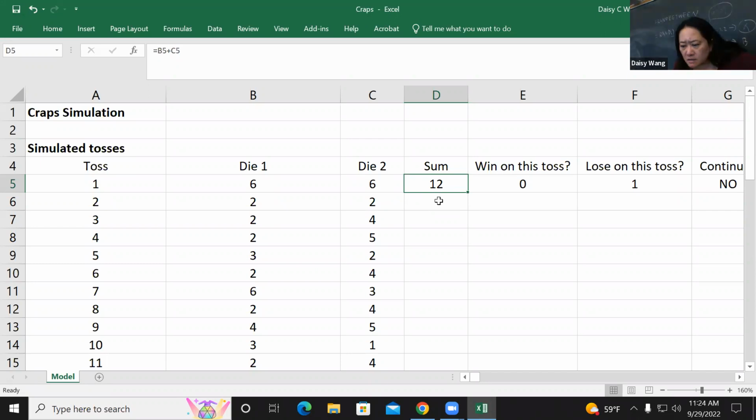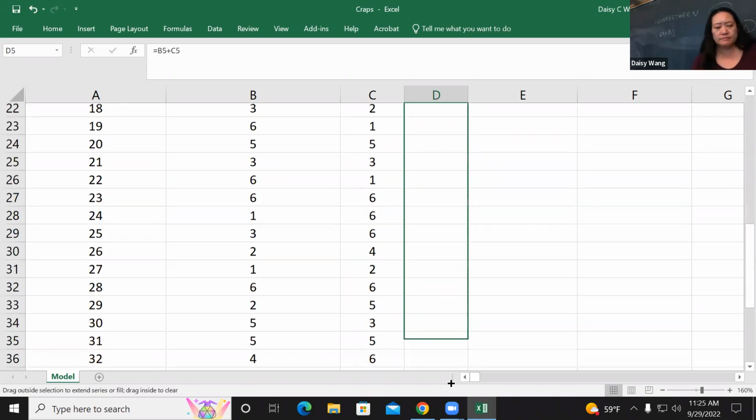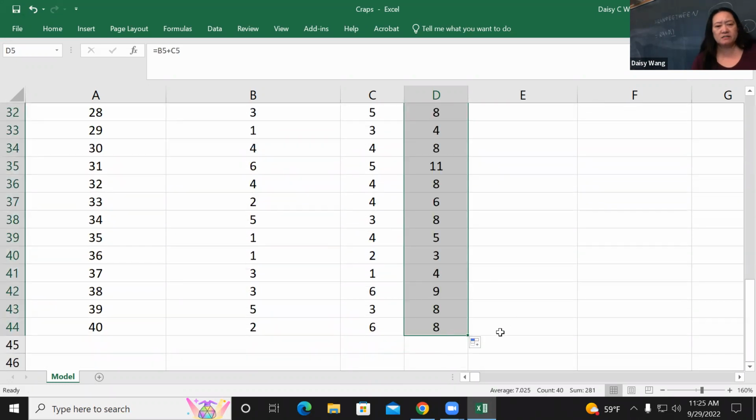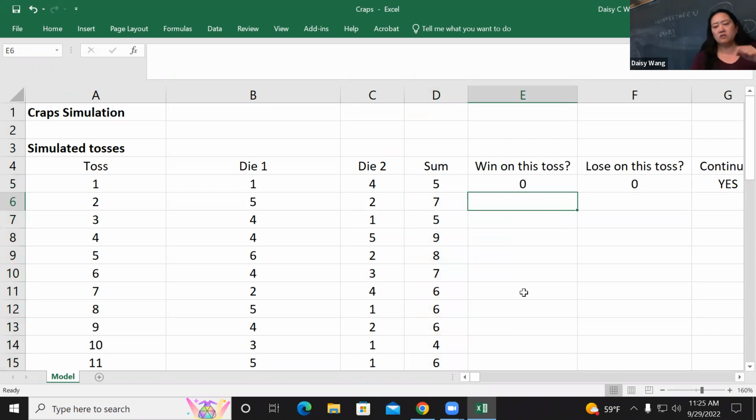D5, D6. Okay, so D5. So for the sum, we still also copy it down. Okay, this is the dice we toss. So if you see here, if we continue, the second toss is 7, then we lose.